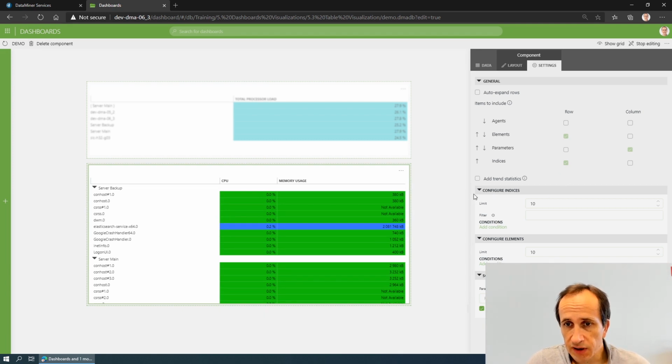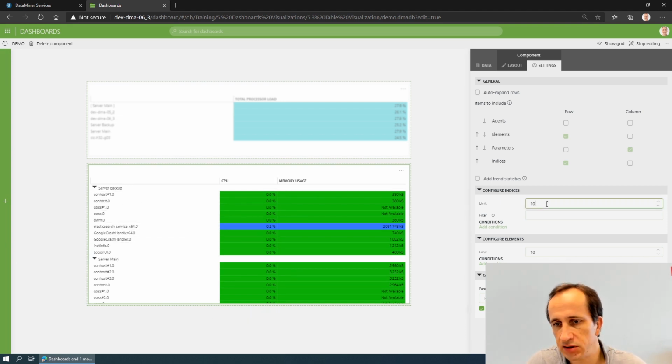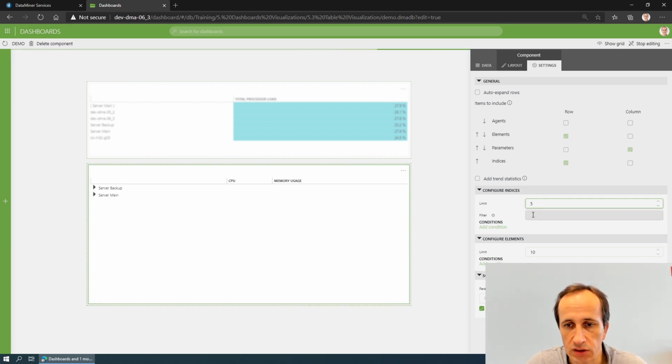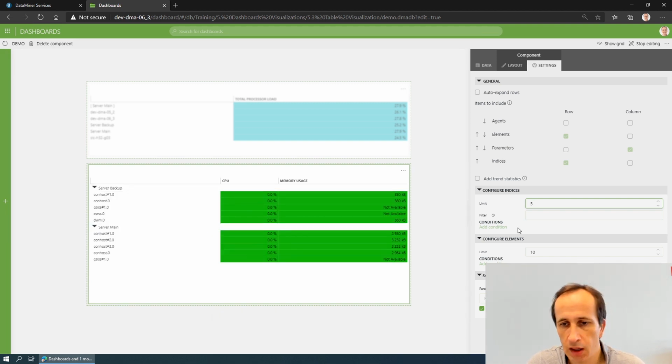Looking further into the configuration, we see we can configure our indices here, so that's those ones. We can limit it to 10, but we can also change that to only show 5 per server, for example.